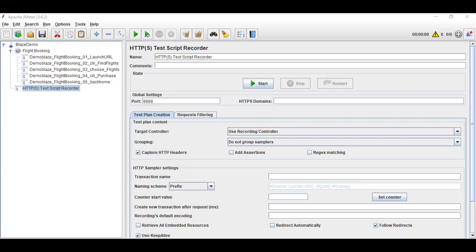Okay, come back. Where are we? Yes. And we need to add the test script recorder. To this test script recorder, you need to mention the port number. So which port number will you mention? You will mention the same port number which you have mentioned in your proxy, right? So here I need to mention the same port number. Don't mention another one, 8181.